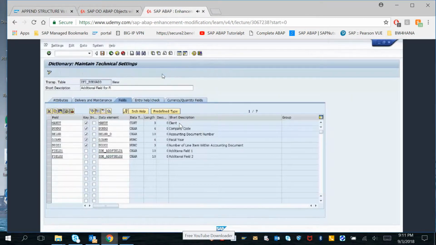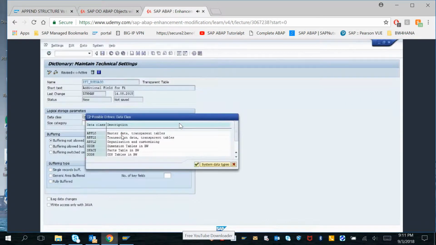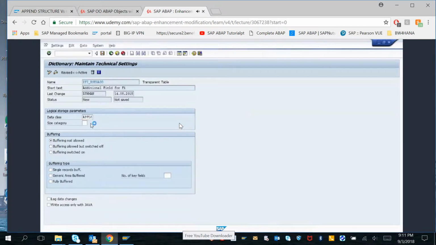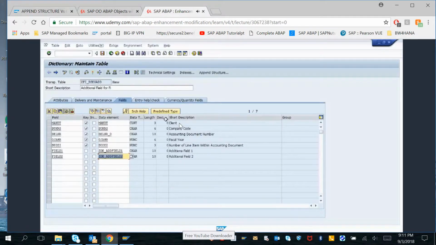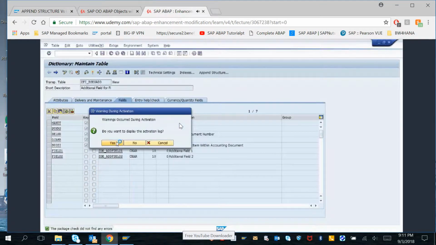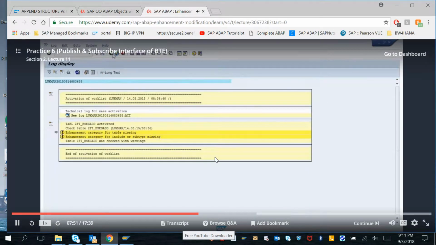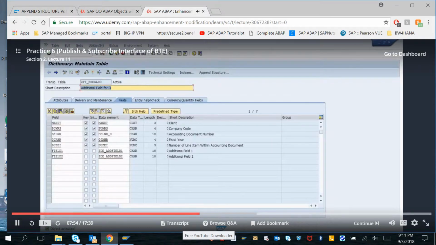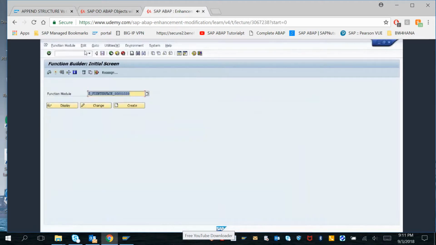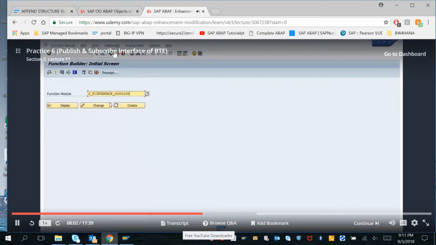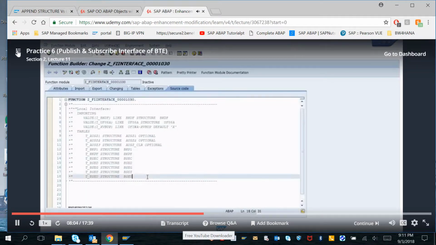Then we set the technical detail of the table. We activate the table. Okay, we have done creating the table. And again, we open the function module for BTE 00001030. We change the function module.